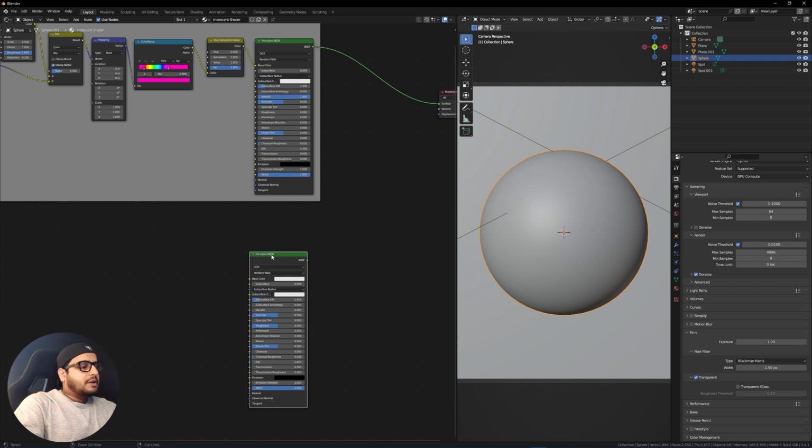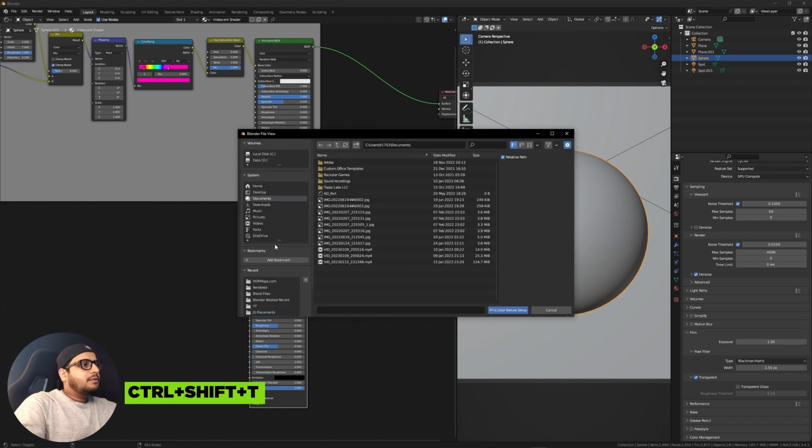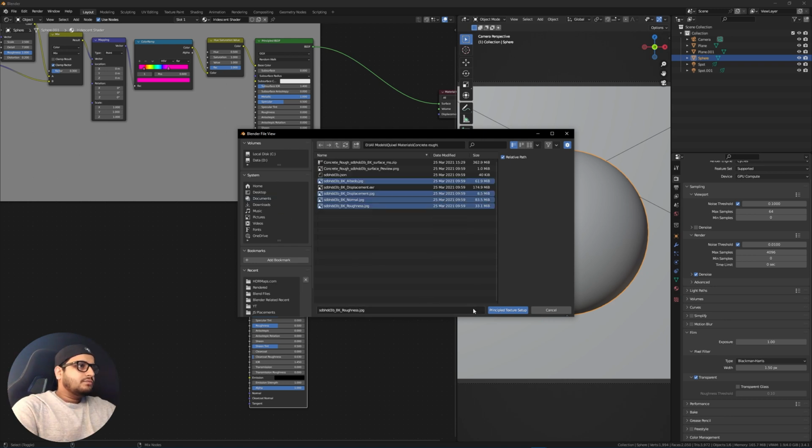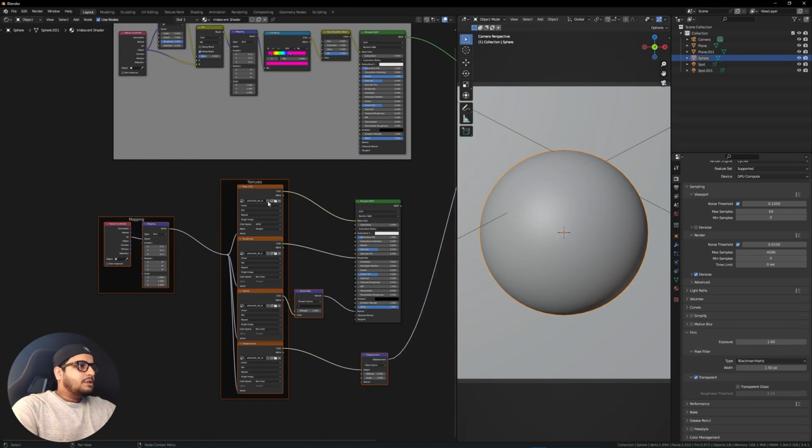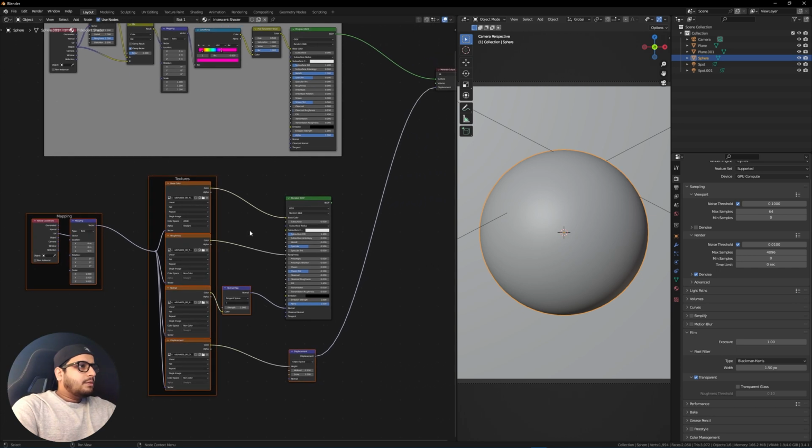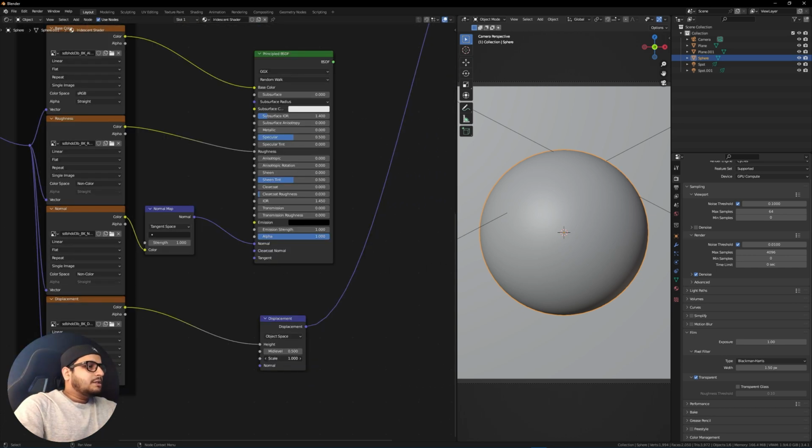Select the node and press Ctrl Shift T and locate your textures. Once you locate them, Blender will automatically set it up for you. We'll adjust the displacement scale to around 0.05.